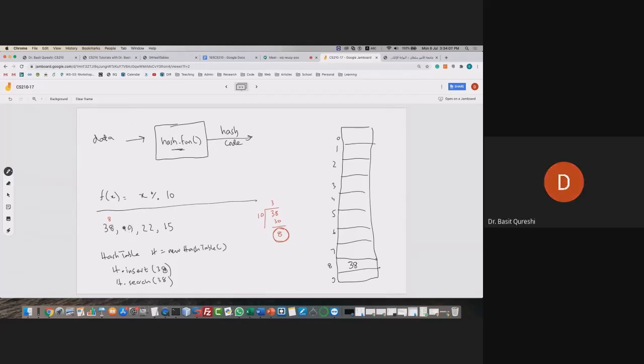Okay, so 19 mod 10 would be 9. Simply go and put 19 over here, 22 goes here, and 15 goes over here. Okay, so that's how things work. This is what gives it the runtime of big O of 1.